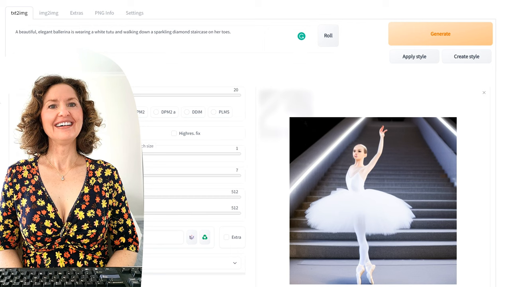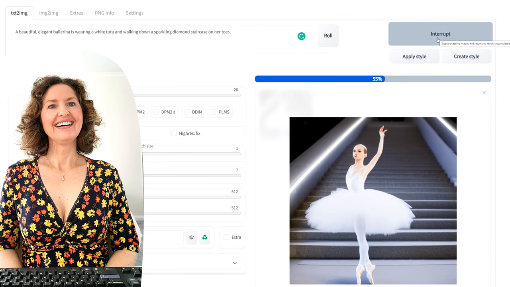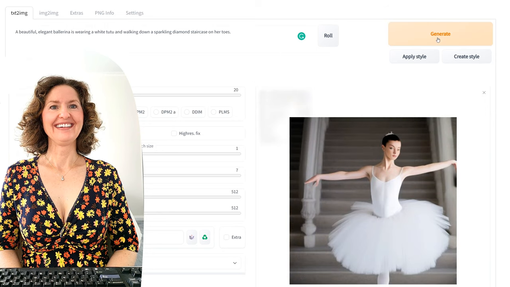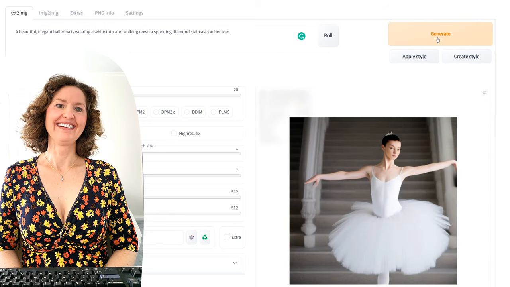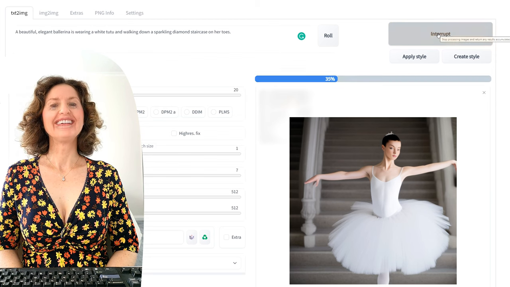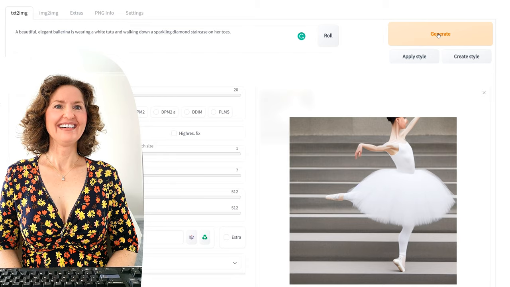So that's the first one it's generated. She's missing her hair. Let's tick restore faces here just to make sure. We'll generate a few. Okay. A beautiful, elegant ballerina wearing a white tutu and walking down a sparkling diamond staircase on her toes. Well, I can't even see her toes. We'll keep going. This is what I mean about cherry picking. You sometimes do need to.